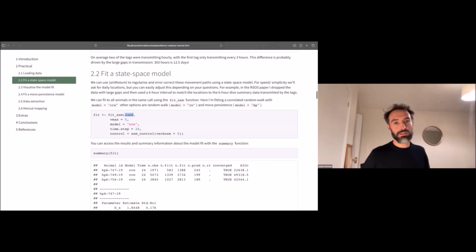So you just pass that data frame to aniMotum. We use fit_ssm because we want to fit a state space model. We can specify a vmax, the maximum likely travel speed used in a pre-filtering step, in meters a second. So in this case, we're saying that any locations that suggest the animals had to travel faster than 5 meters a second, which is quite quick in water, we can get rid of. And then we're going to fit a correlated random walk, a continuous time correlated random walk, with 24 hours. And then this is simply a line of code that stops aniMotum from spitting out all the iterations as it's running through.